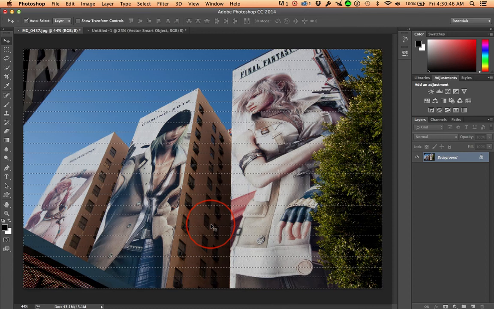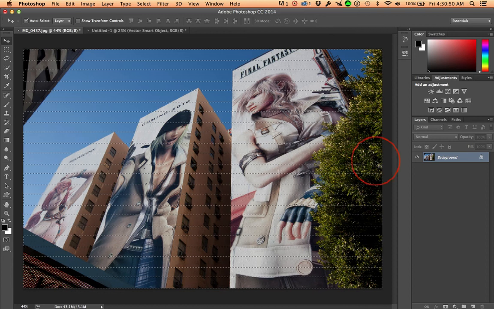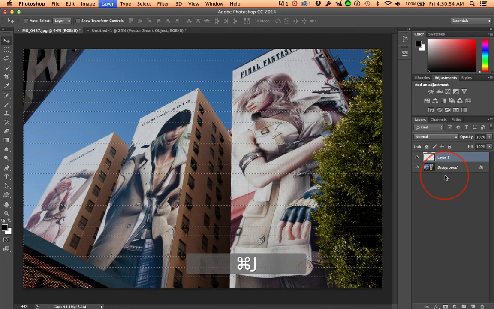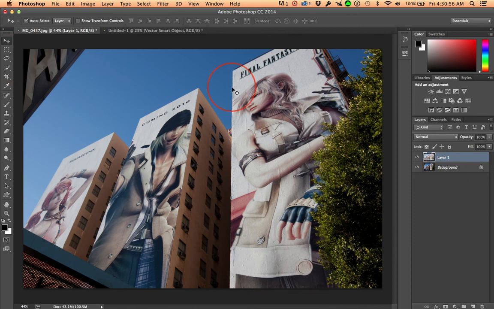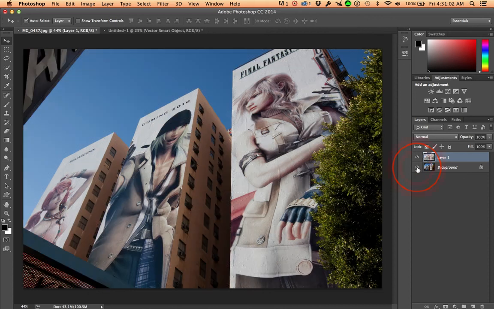Hit return to accept that transform, and then we're going to jump these pixels, the selected pixels, to a new layer. Command J. And our picture looks exactly the same, unless you hide this layer and you go, ooh, what's coming next? Well, you'll have to come back and find out, huh?